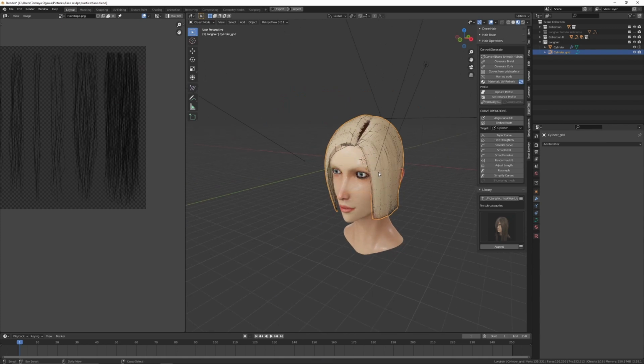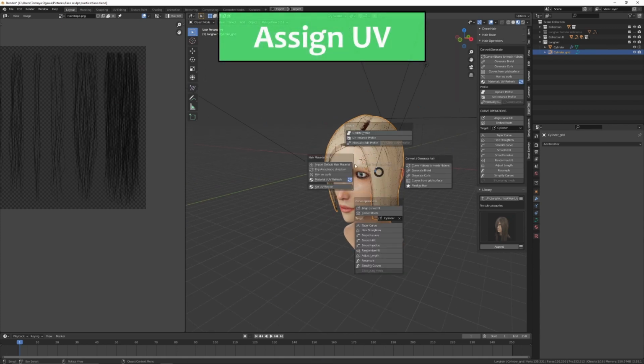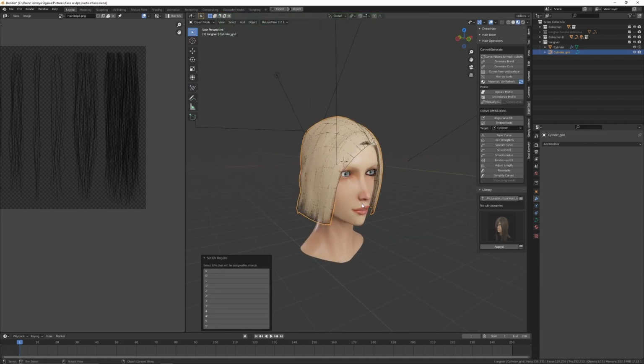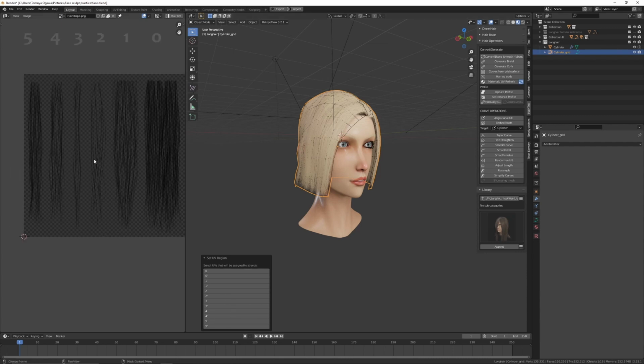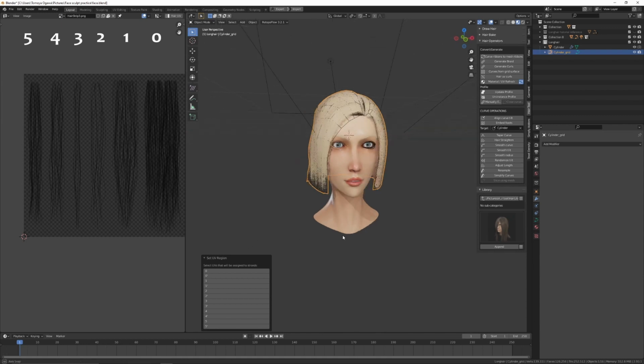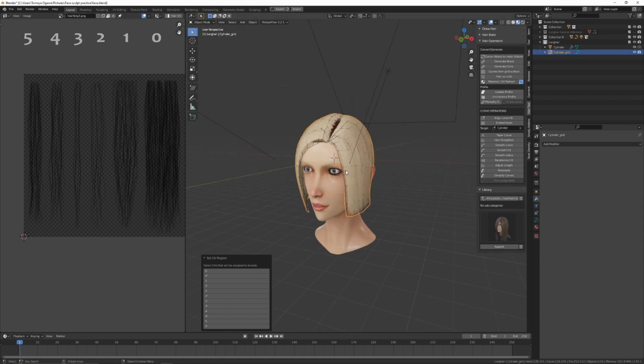And the next step is to press Ctrl-Shift-H to bring up the pop-up and select Assign UV. Now you should see something like this. You might have noticed that when you are drawing the boxes, each box had its own number assigned to it, like 0, 1, 2, 3, 4, 5, and so on. So if you press the button, you can assign UV to the hair that you assigned the number to.